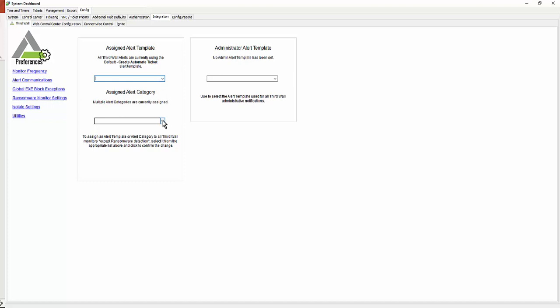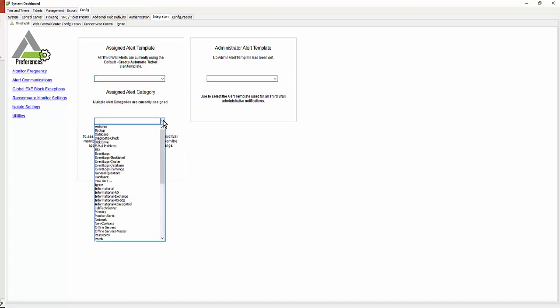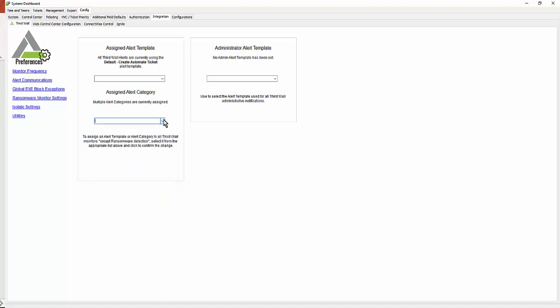There's also the ability to change globally the alert category to whatever you want. And again, you can make up new ones within Automate and assign them, but this will allow you to change the alert category for Third Wall tickets. A lot of our clients who have passed through to ConnectWise Manage, for instance, do that so that Third Wall tickets go to a particular board. And then there's also an ability to change the administrator alert template, which has some, refer to our documentation for this. I won't get into that. This does a couple of different things. It's very limited.